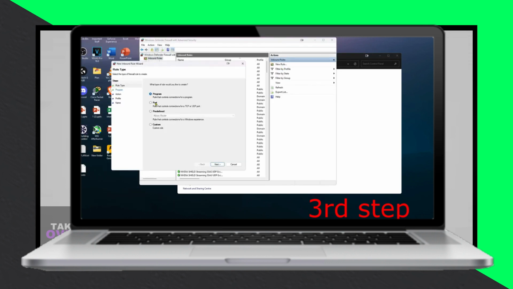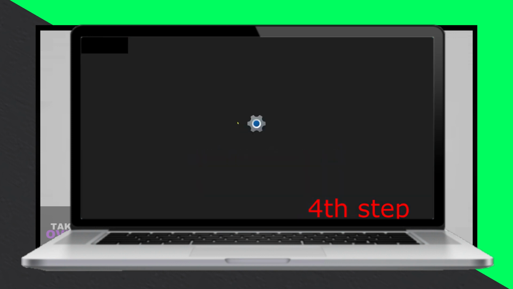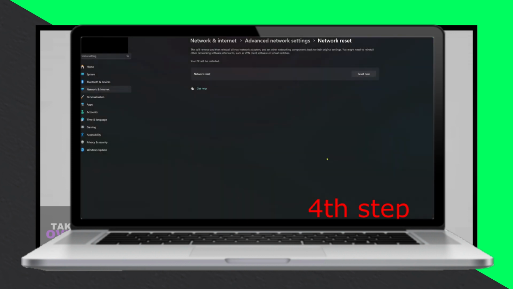For the final step, search for Network Reset and click on it. Click Reset Now and confirm by clicking Yes. Once you've completed all these steps, restart your computer and the Rainbow Six Siege server connection error should be resolved.